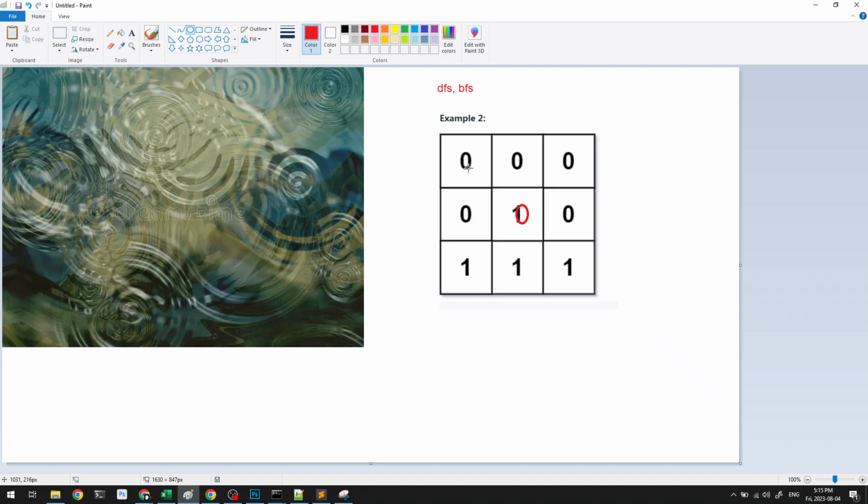If we didn't do a DFS from every single cell, then we would never reach these ones at the bottom, right? The only way we reach these ones at the bottom is if we do a DFS from here, here, and also here. If we do a DFS from any of these positions at the top, we will not reach the 1. So there's no condition in which we have to do a DFS from just one position. Here we have to do a DFS from every single 0.